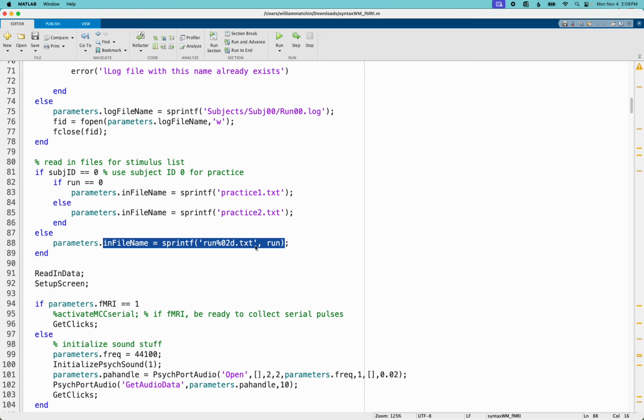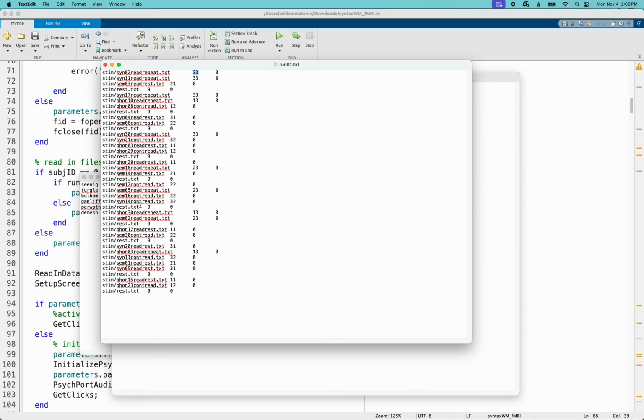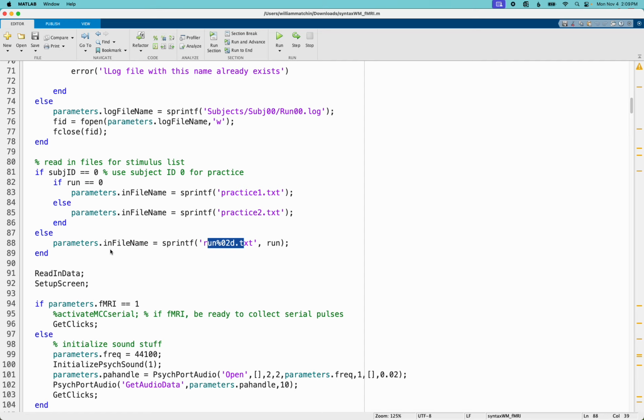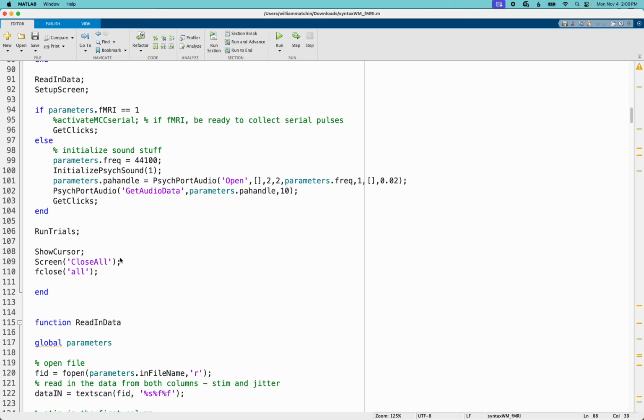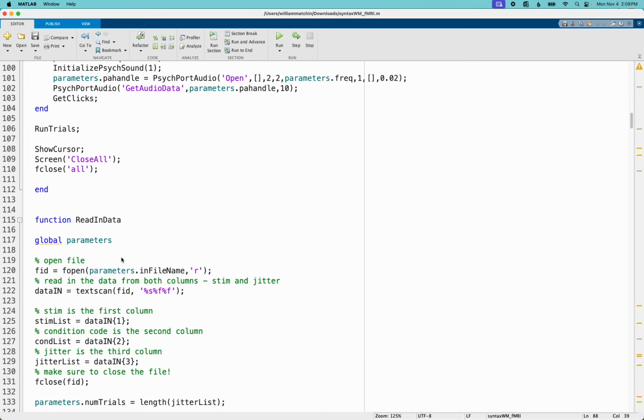So here, then you'll probably do the same thing, which is saying, okay, for this subject, they're doing run whatever it is. And so if it's run 1, open the file for run 1, which looks like that. And then it'll read in all of this information right at the beginning. So that's where it reads the parameters in the file name. Then I should have something that references the file name.